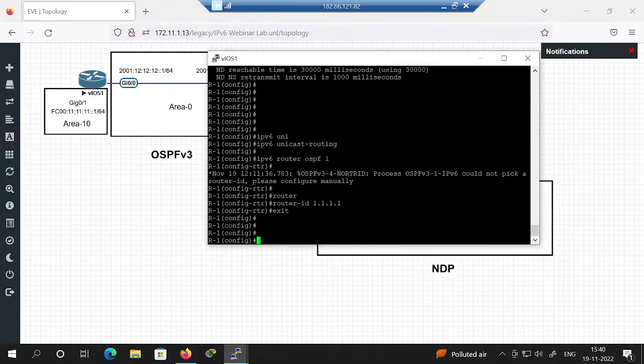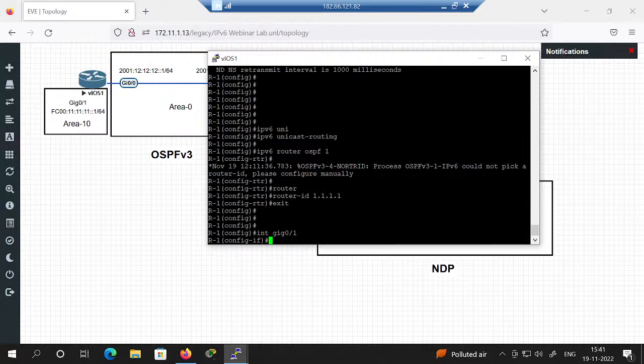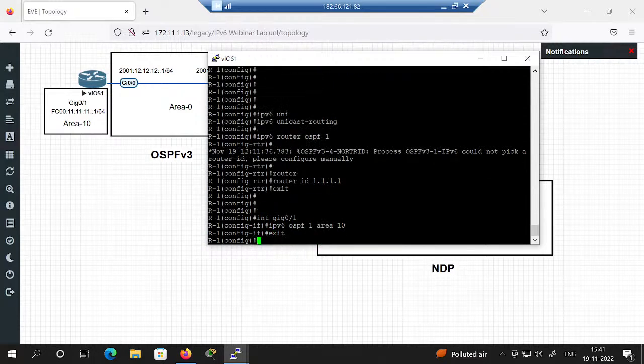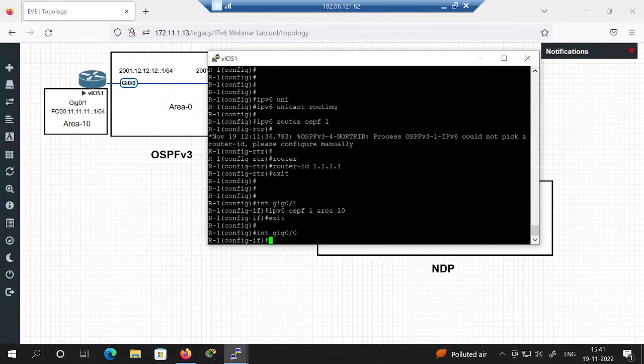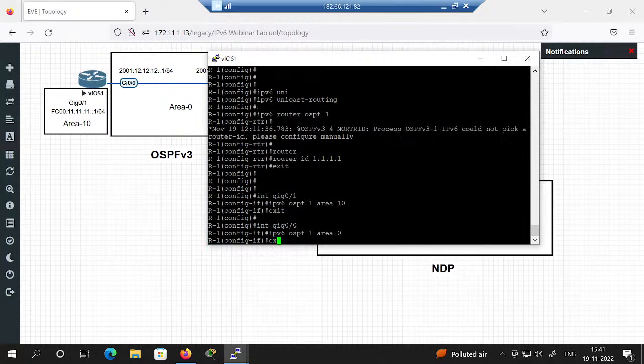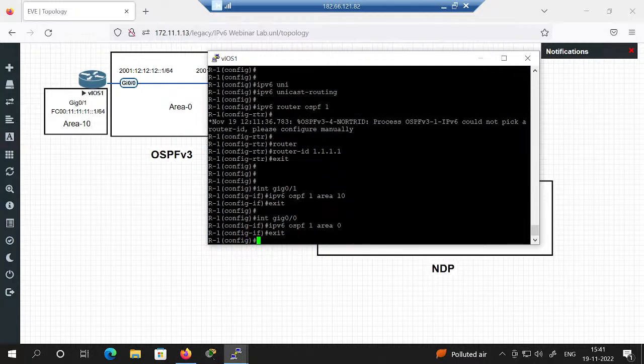Now, on router 1, I'll advertise both of the interfaces. The interface gig0/1 is a part of area 10, so I'll say ipv6 ospf 1 area 10, exit. And for the next interface, gig0/0, we will write ipv6 ospf 1, and this is a part of area 0. Once this part is done, we simply exit.